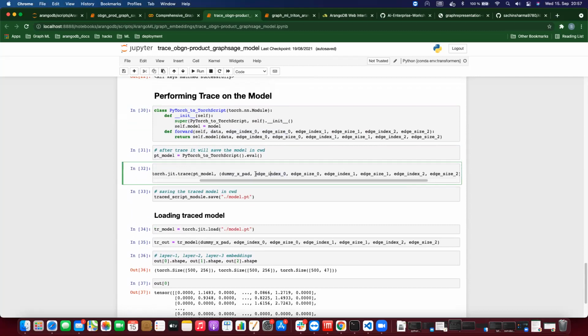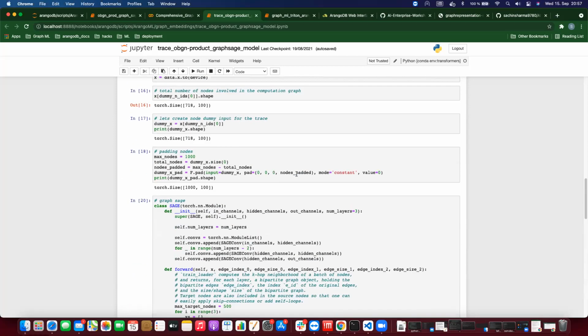So each search depth will have a computational bipartite graph with its corresponding adjacency list and adjacency size. Since we are now using the 3 layers, so 2 for each one, which is basically 6, the first input corresponds to the total number of nodes involved in each of these 3 layers. And now we are padding it up to the maximum dimension with this 1000 nodes.